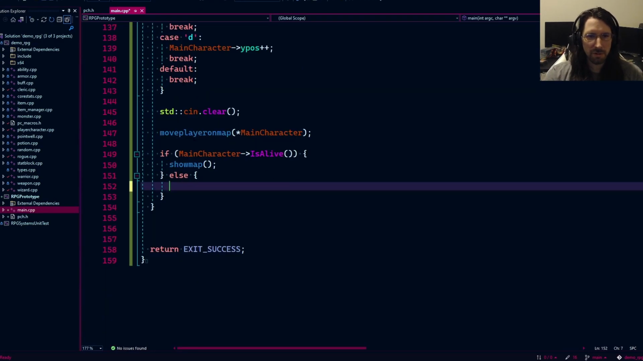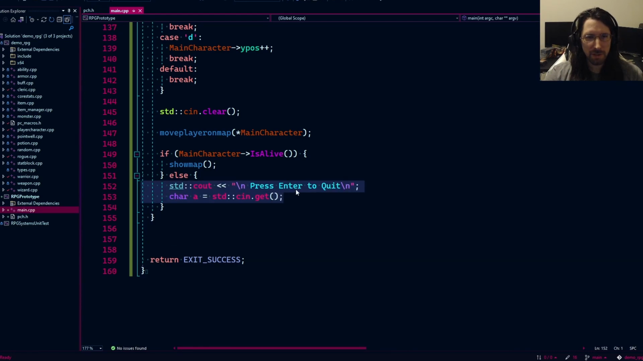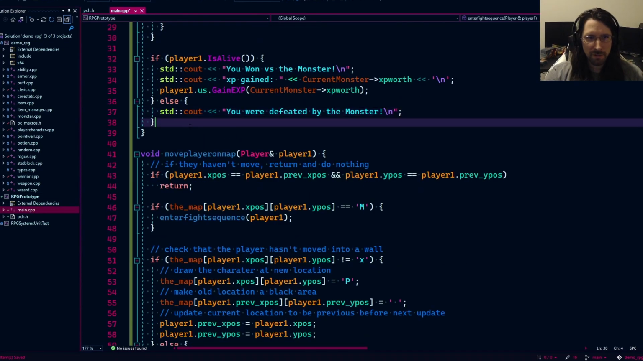Okay. So, yeah, a little error here. We need this message to be at the end of the battle. Press enter, so we want to press enter at the end of the battle, so you can continue or something like that. Okay, and let's put this back in that battle right here.